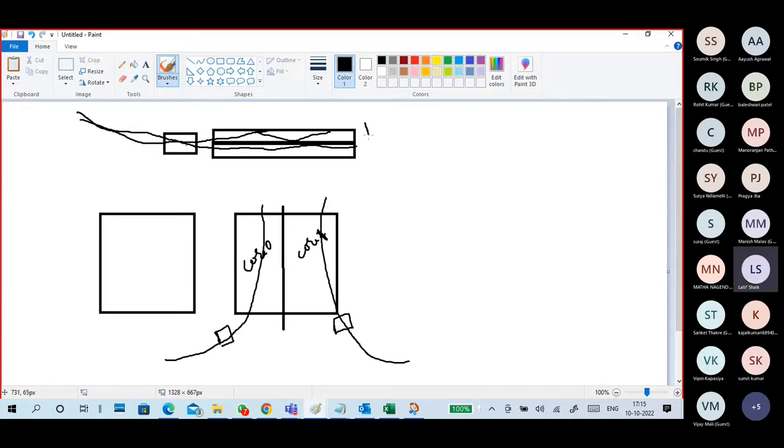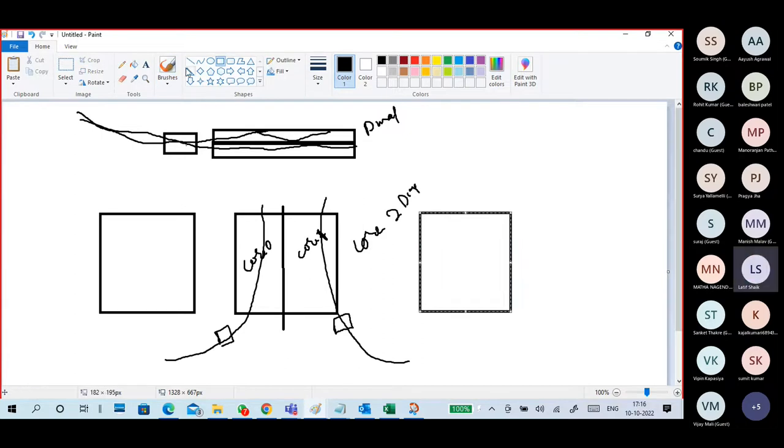This is a dual core processor. With the same concept, one single processor divided into four parts is called a quad core processor. Of course, in later days, i3, i5, i7, i9 processors came into the market. Those are nothing but core processors only.